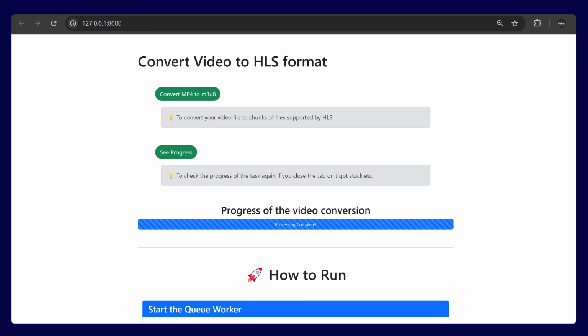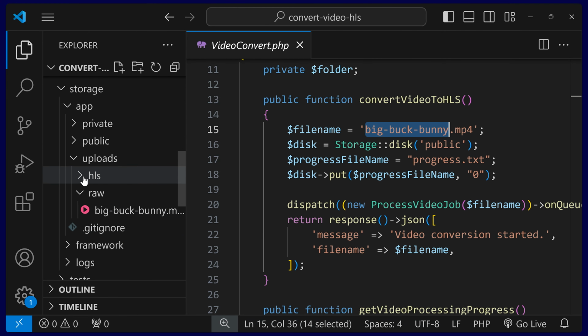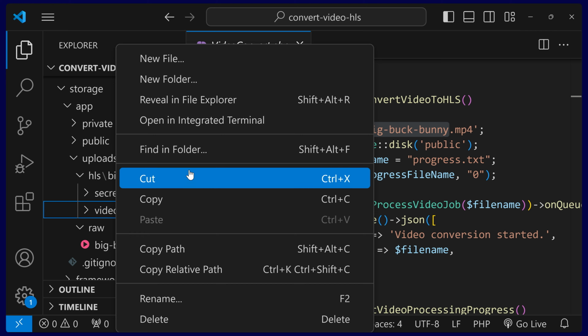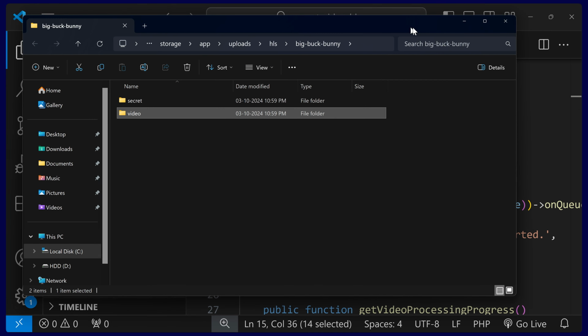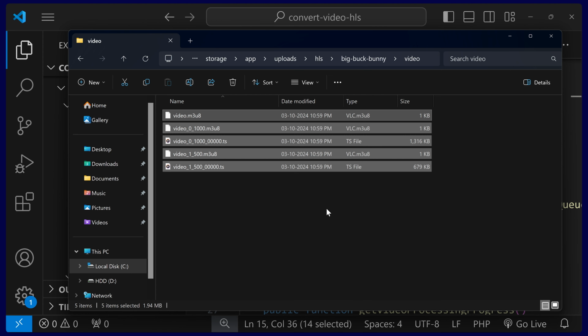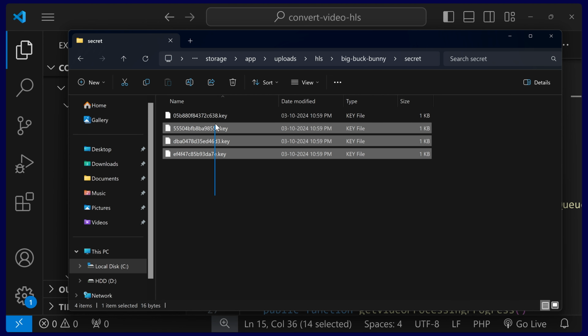We can go back to the code and see if it is added properly. So here we can go to the HLS folder, and now we can see we have a secret folder and a video folder. So let's open this inside the Explorer. Okay, here we have the video folder. Inside that we have the converted videos, and all the video files have separate keys.